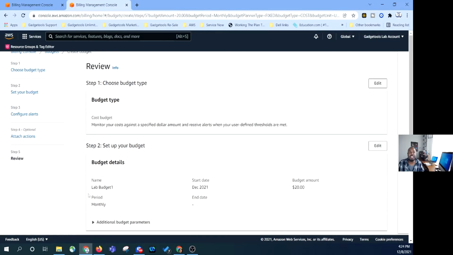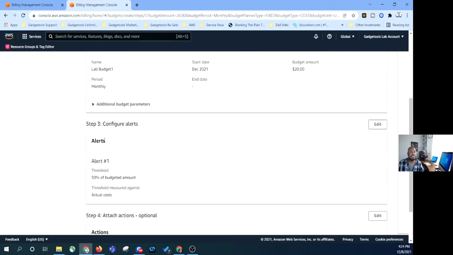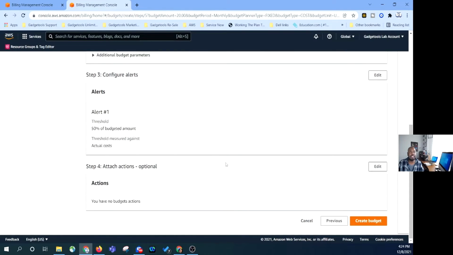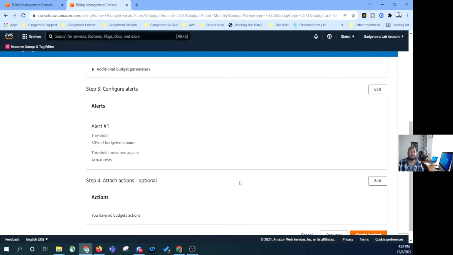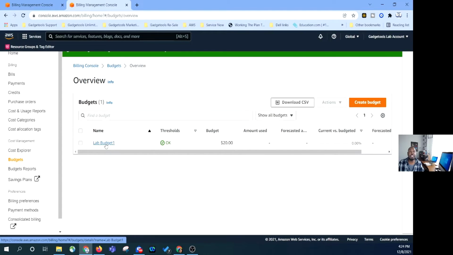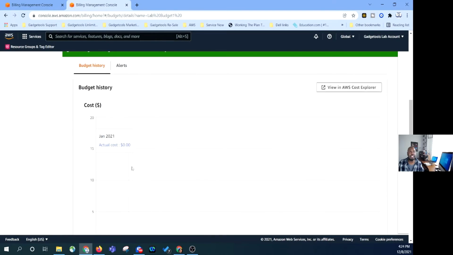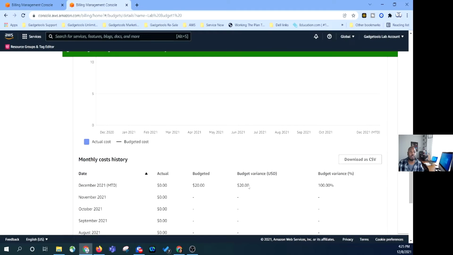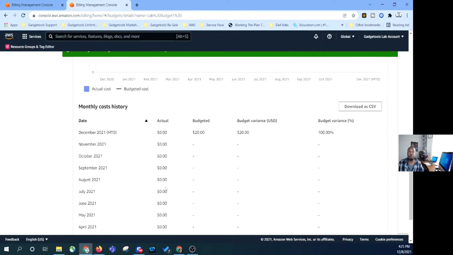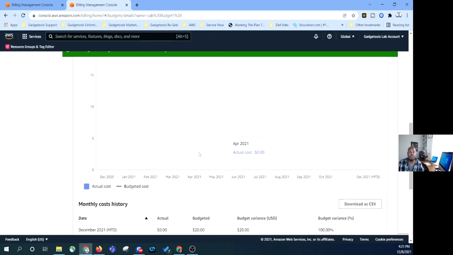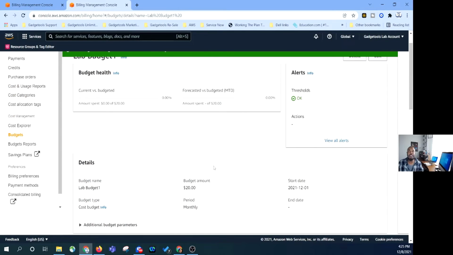All right. So now we've got the budget details: lab budget 1, start date, the budget amount, budget type, just the information about our budget, right? Now we can say, go ahead and create this budget. And now the lab budget is created. It's in there. The thresholds are okay right now. We've got the budget amount of $20 and we can click on it and look at the details as they go along. It's going to give you a cost breakdown, what you spent so far, what you spent it on, when, all of that good stuff.